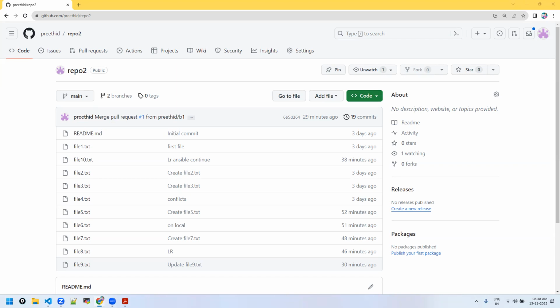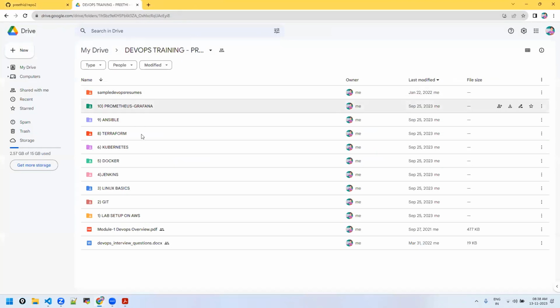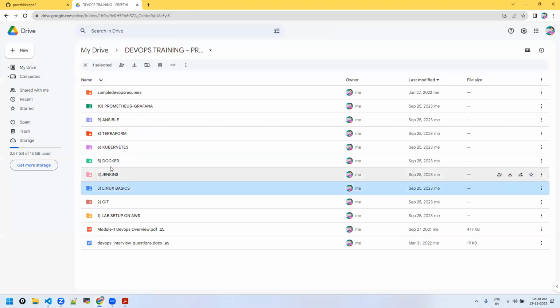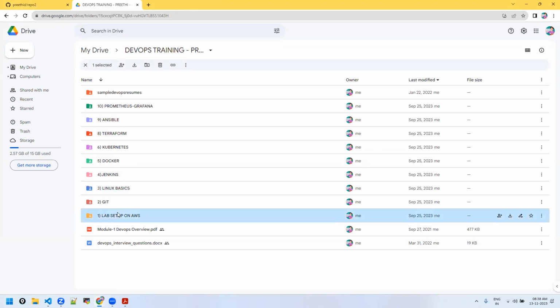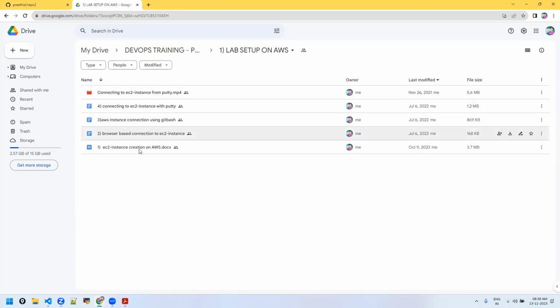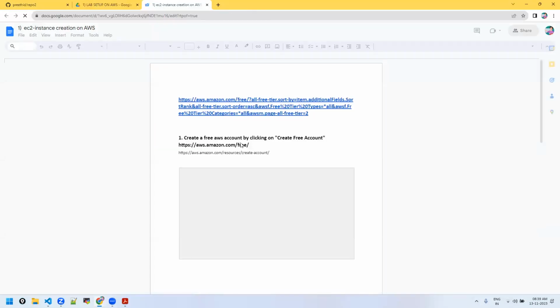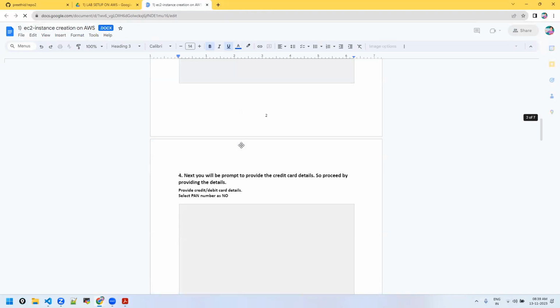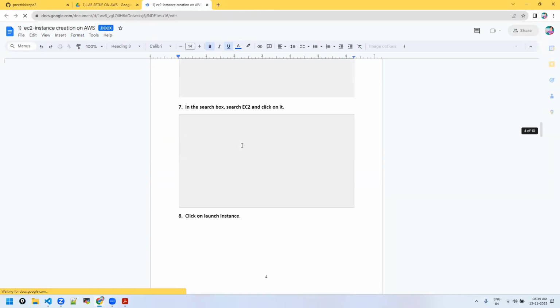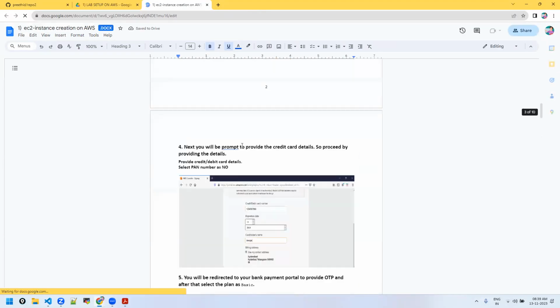I'll not explain anything, but just the account creation. Okay. And this is your Google Drive, right? By now you might have got access to this Google Drive. Here, if you go, lab setup on AWS, AWS instance creation. Here itself is the account creation also. Just follow the first 6 steps till account creation. That's all. The rest of the things we'll discuss tomorrow.